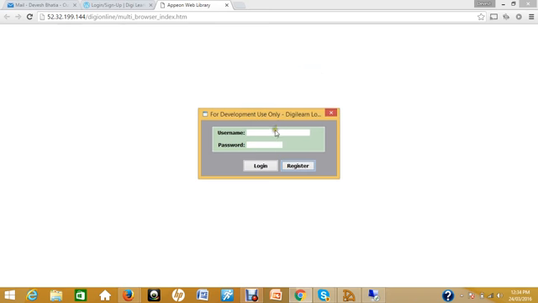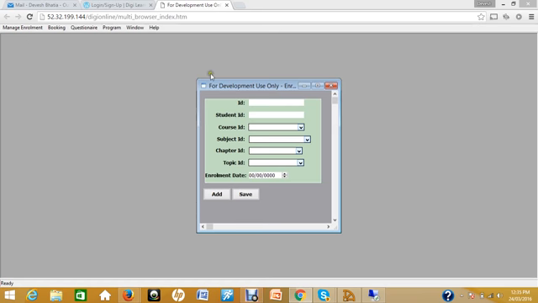So let's log in with student ID number 6 and password as Roy. So let's log in. So here it is. So what we have to do now is first enroll. So student would enroll first into the webinar, into the course basically. So let's add a record. So here it is, student ID number 6.